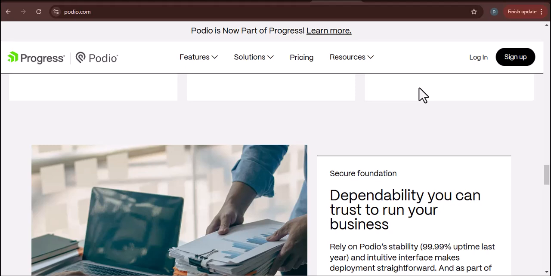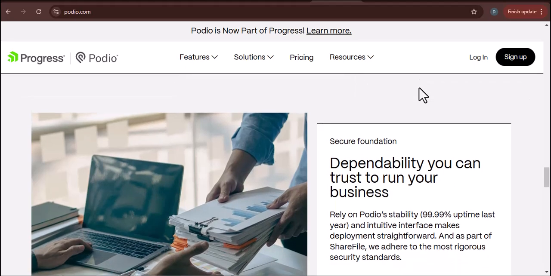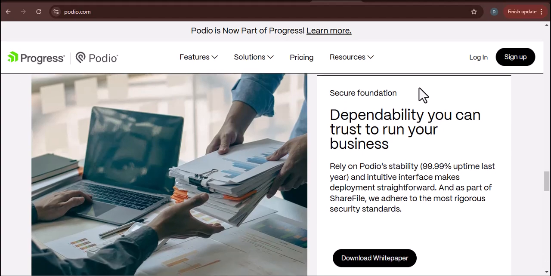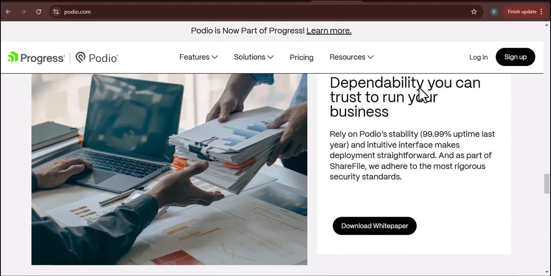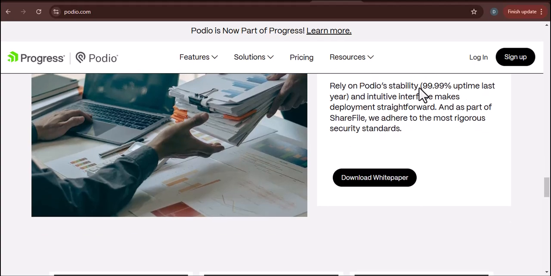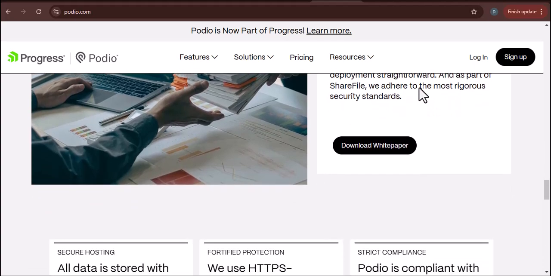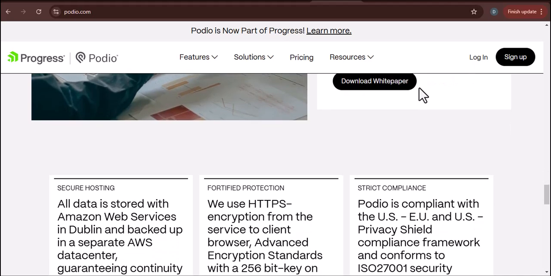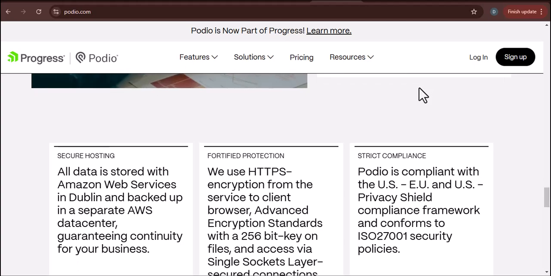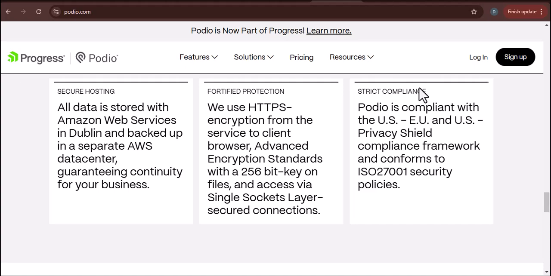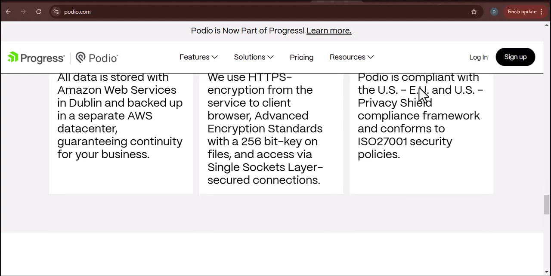There are a few benefits to using Podio on your desktop. You can access Podio offline. If you have an internet connection, you can access Podio offline. This can be helpful if you're working on a project in a remote location or if you don't have access to the internet. You can use Podio on multiple devices. You can access Podio on your desktop, laptop, smartphone, or tablet. This can be helpful if you need to access your projects and tasks from different devices.